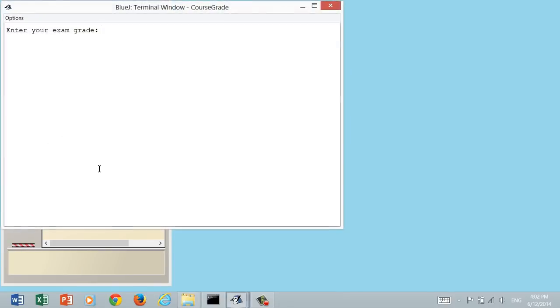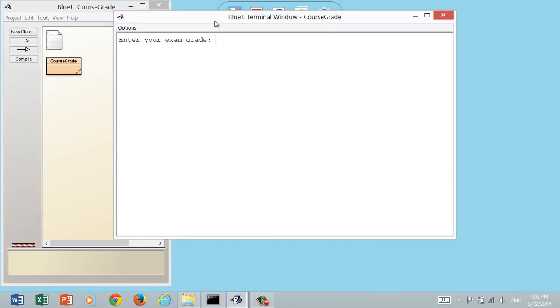Then click OK. Now, you can see that the prompt "Enter your exam grade" is being displayed in the BlueJ terminal window. Let's say this is a very good student and received perfect scores in the exam, the lab, as well as the homework assignments. Notice that we enter the decimal point number 100.0 for each of the scores.